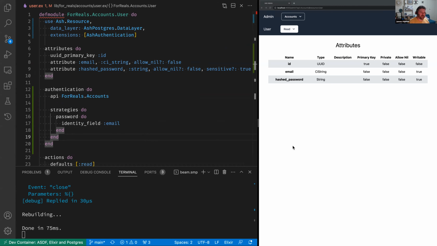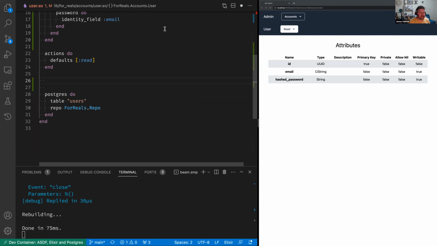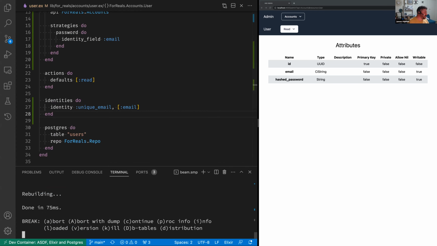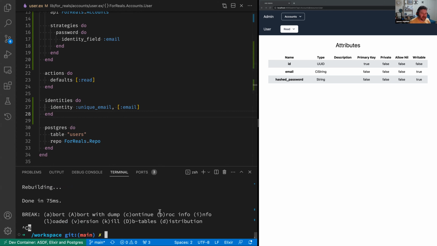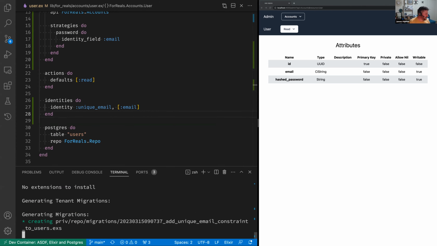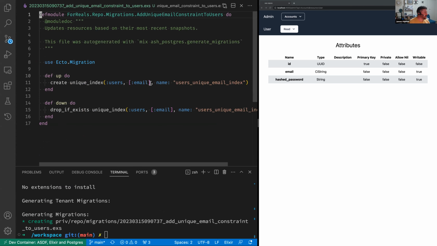So what we need to do is say, hey, Ash, we now need to generate a unique constraint for email. Because we're using Postgres, it's actually going to generate an index, so we can generate some migrations to do that. It looks at the state of the resource and the state it was in last time that you ran it. And I'm saying Ash Postgres generate migrations, and I'm giving it a nice handy name. And it's generating the migration for me. And we can open it up and see it's just your normal Ecto migration. Let's create a unique index.